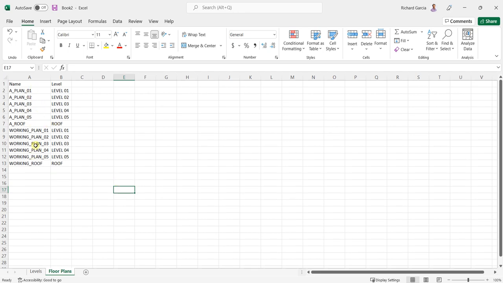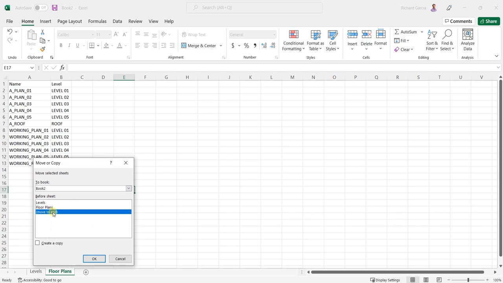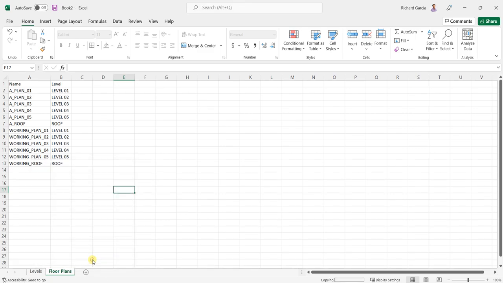Okay, so it's now set up. So this is our floor plan. So now the next thing that we're going to set up is our RCP, or the reflected ceiling plans. Okay, so let's do that. I'm gonna select here, or just right click the floor plan, move or copy, click move to end, and then create a copy, and then select here OK.